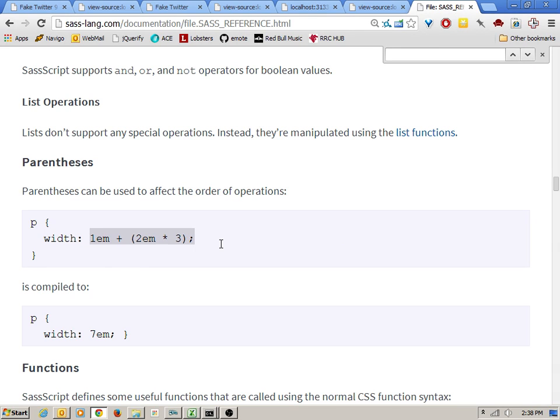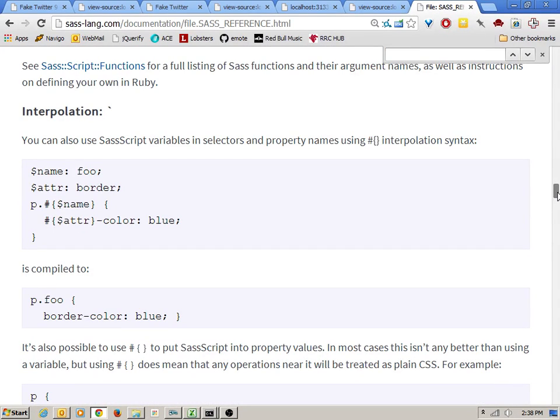Because you can do interesting operator mathematics with SASS now, so you don't have to be tied to just setting something in EMs. You can do math-based calculations to calculate things like widths and margins and whatnot, and those can also rely on variables that you set up at the top. So that can be an interesting way of applying things.